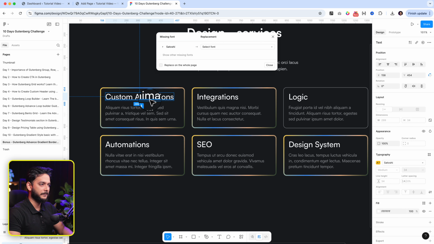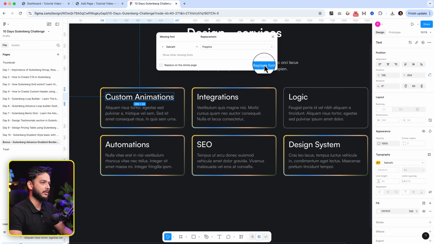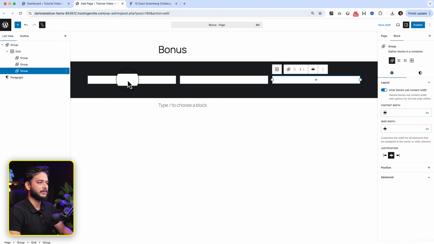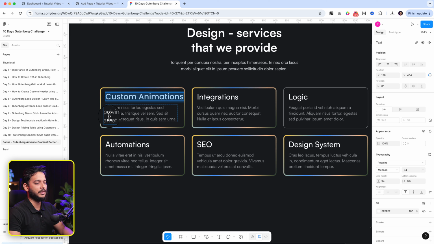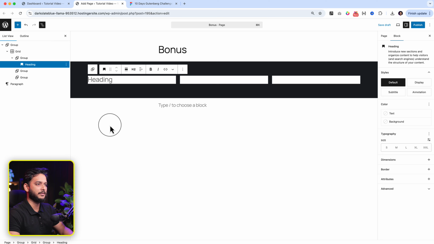Let's copy. Okay, fonts, I have to select a font here. You can use any font, it doesn't matter. Let's take a look at the background color. The background has a black color and we're going to make it black as well. But first of all, let's add a heading here.